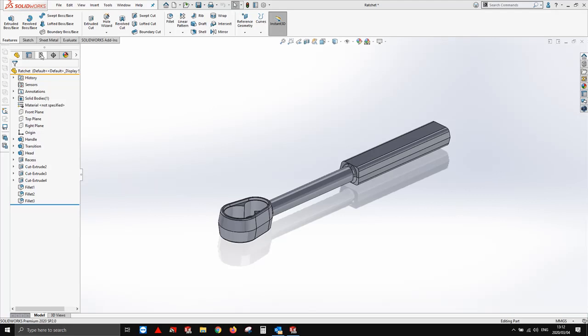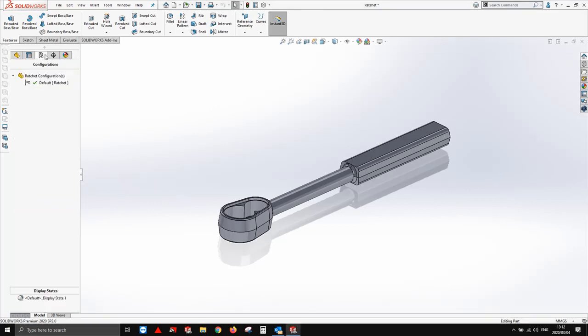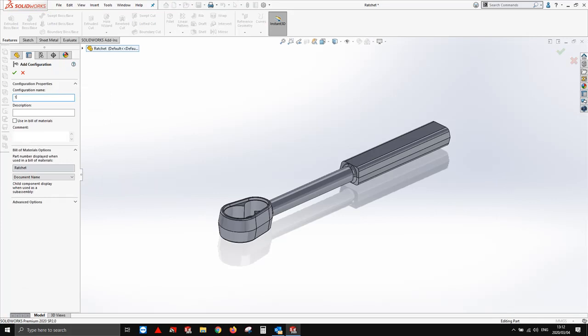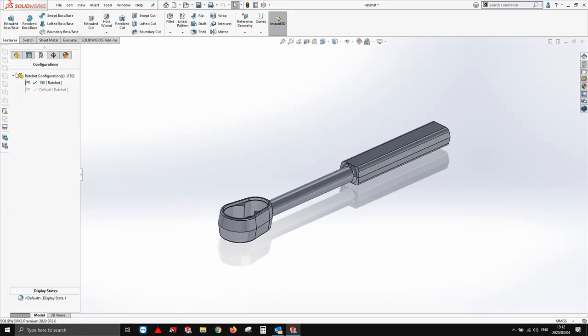The first method is activating the configuration manager, and from there, on your ratchet configuration or your part name, you right click and say add configuration. For this video we are going to create a configuration called 150.